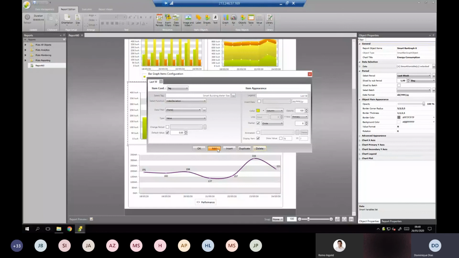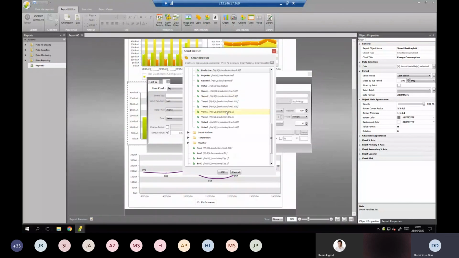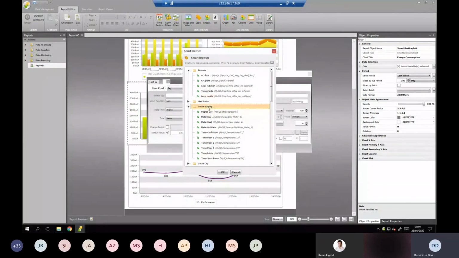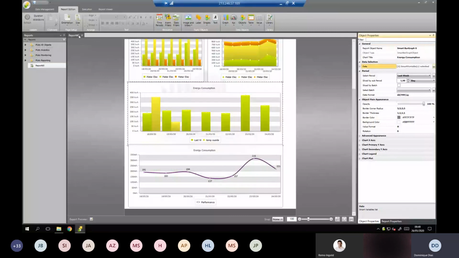And let's say that the temperature is the outside temperature. Well, the outside temperature is missing here. So what I will do, I will come back to the smart browser and I will create a new value. I need the outside temperature.